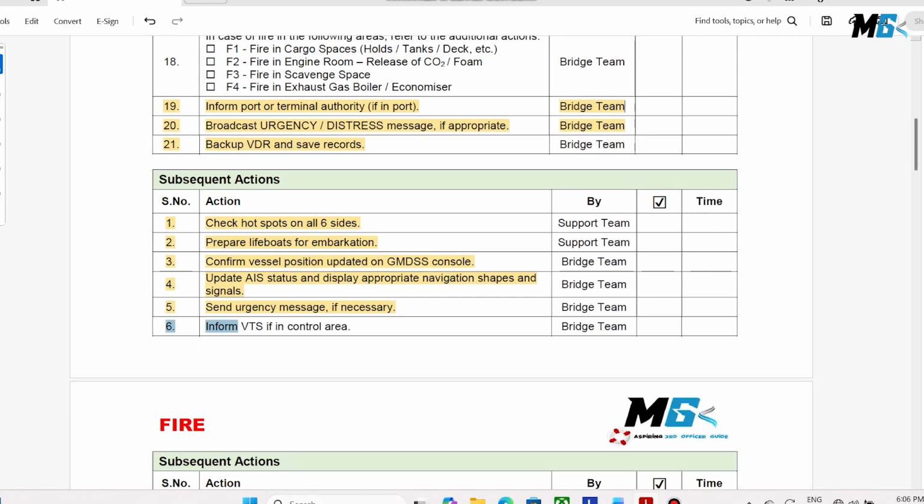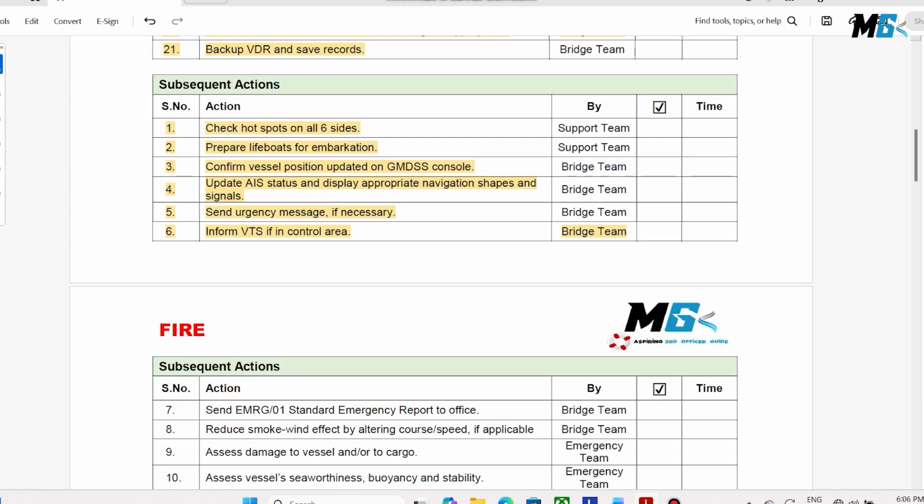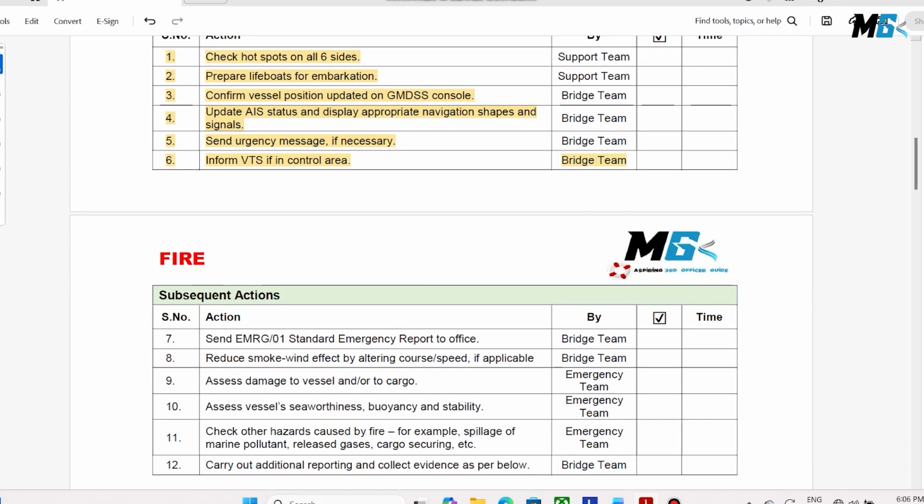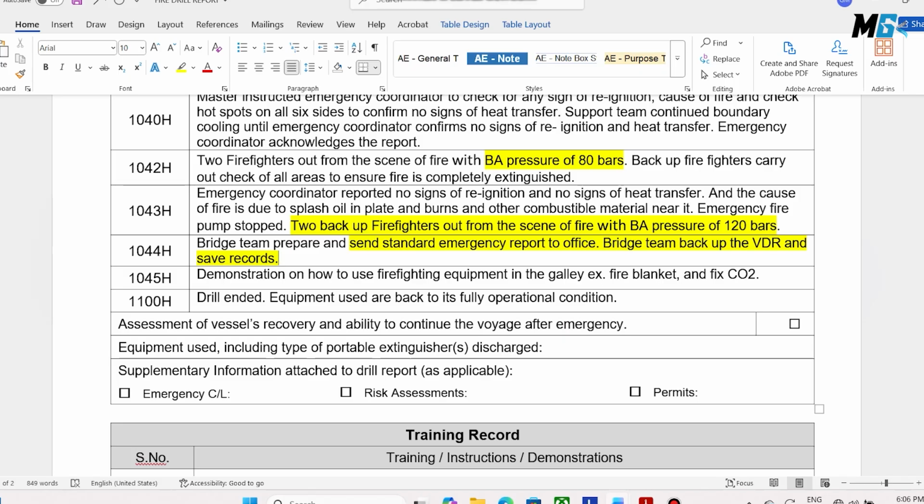Number 6, this is not applicable to us because we are at sea and not near VTS areas. Here we have followed step number 7. We have sent a standard emergency report to office. So next, at 10:45 hours, demonstration on how to use firefighting equipment in the galley, for example fire blanket and fixed CO2. This area you have to input enough time for demonstrations.